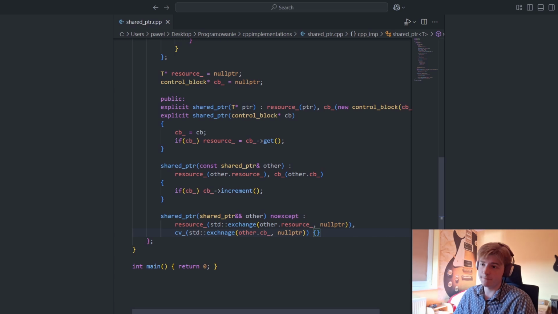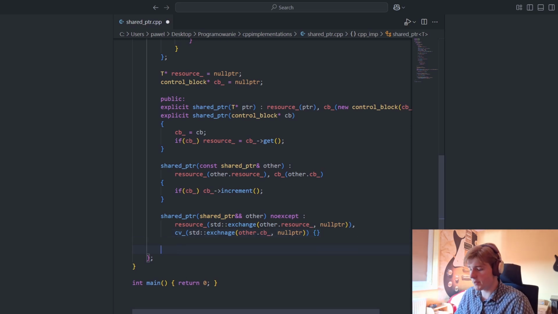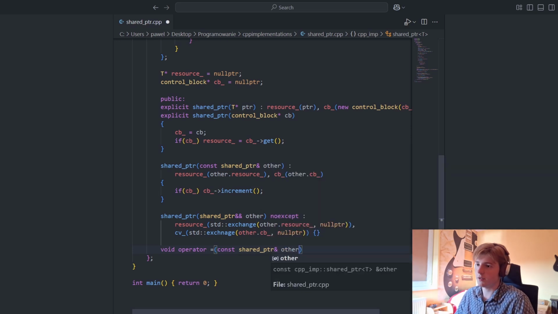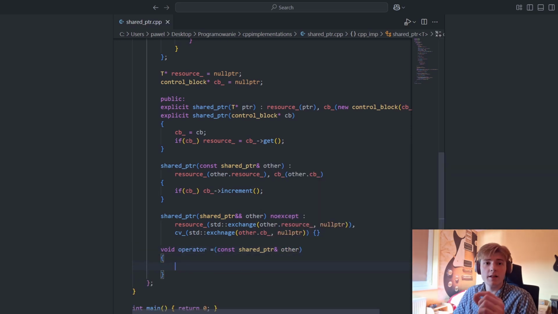There is no copy. Okay, now let's get to operators. They're a little more tricky. Let's make the copy assignment operator first, right? So like the copy constructor, it takes a const reference. And now let's first make sure that we are not assigning the same shared pointer, and then let's make sure also that we are not assigning a different shared pointer but with the same managed resource.